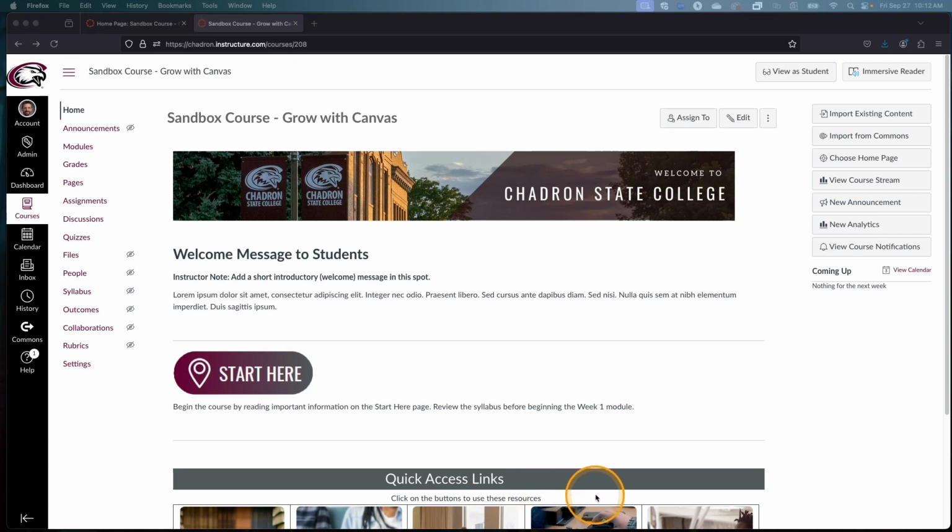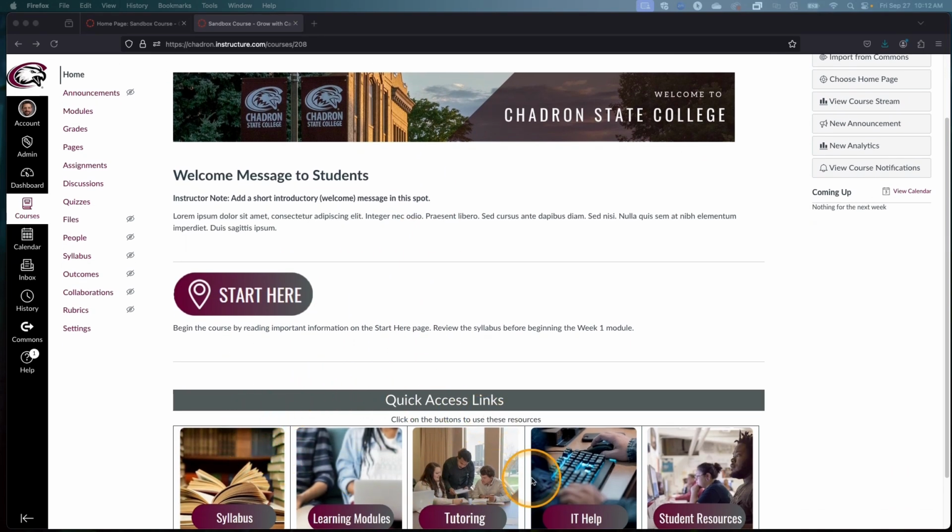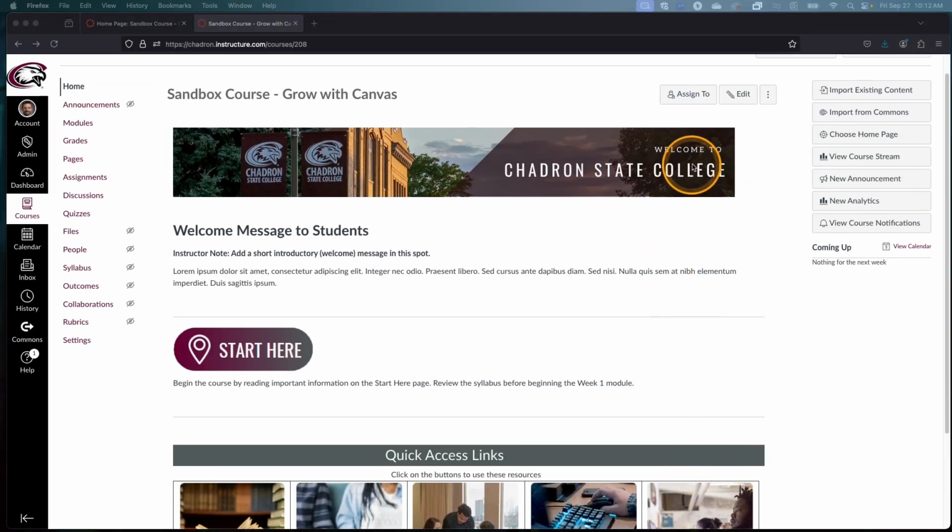All classes at CSC are automatically loaded with the standard template, which includes the Welcome to Chadron State College banner image at the top, some welcome filler text, the Start Here button, and the quick access links and buttons at the bottom. We ask that staff maintain the Welcome to Chadron State College banner at the top and the quick access buttons at the bottom. This is simply to maintain some consistency across all Chadron State College courses so that students feel familiar when they enter a class, not like they're entering unknown territory.